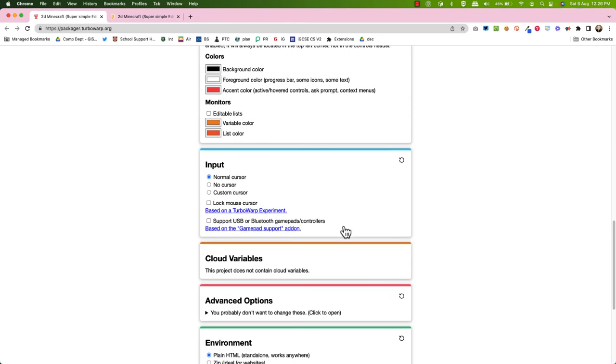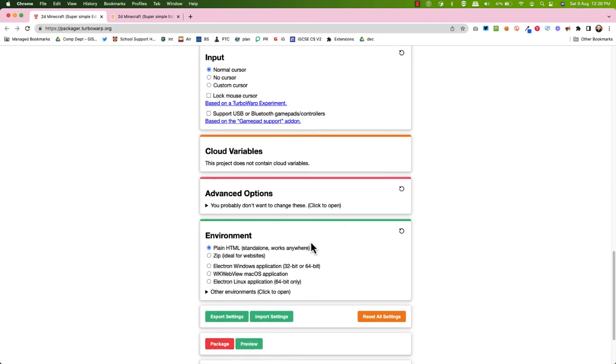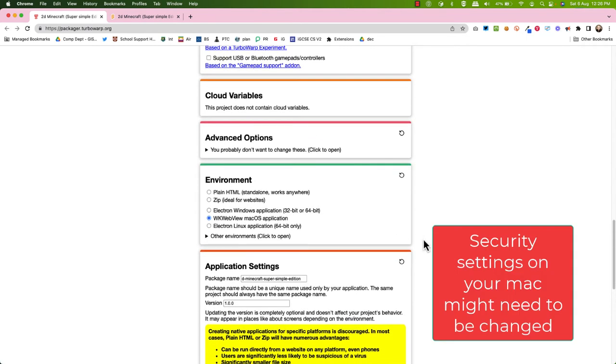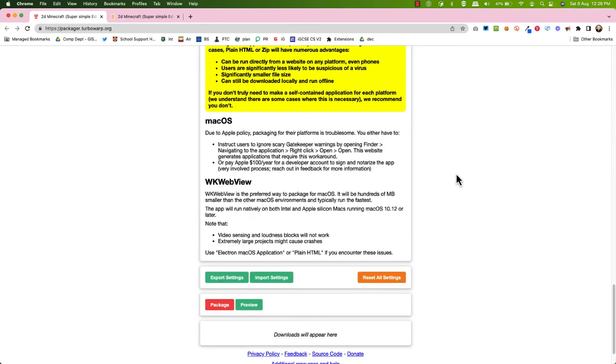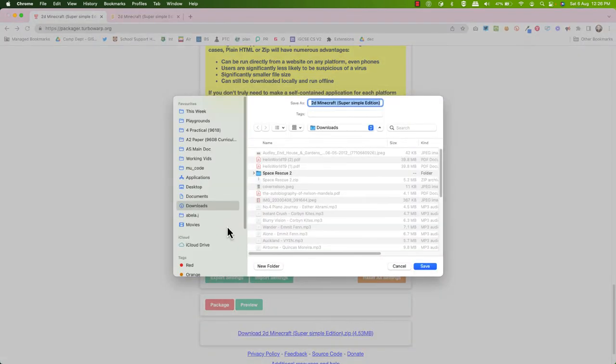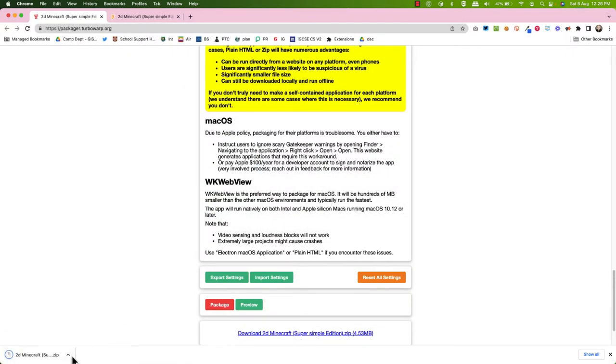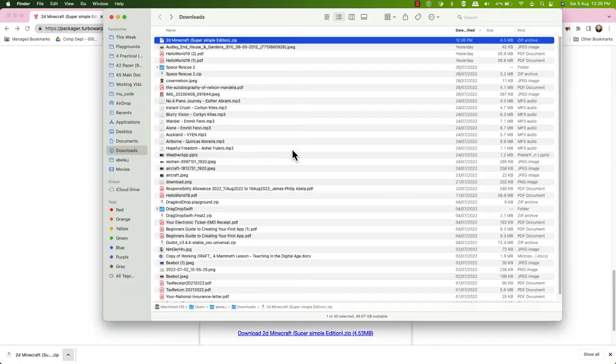Now, I'm on a Mac, so I am going to do WK WebView. Nice, simple things to help you. And then I package. It saves it. Puts it into a zip file.